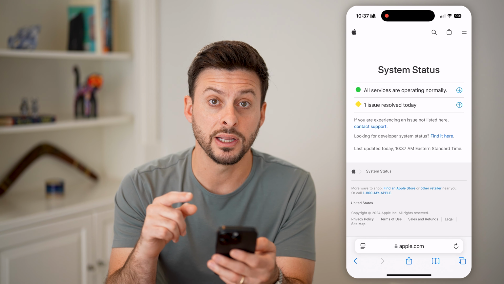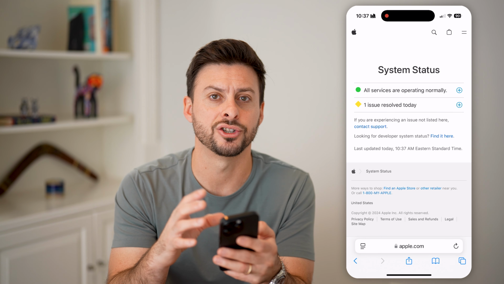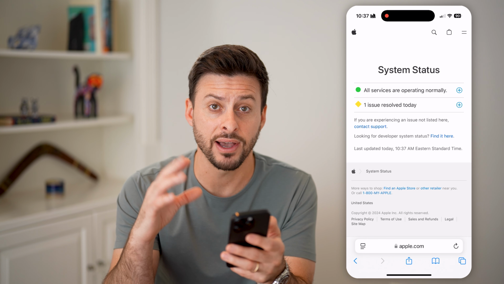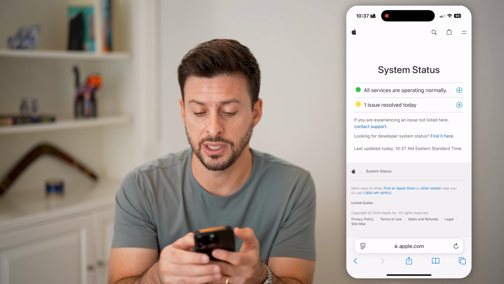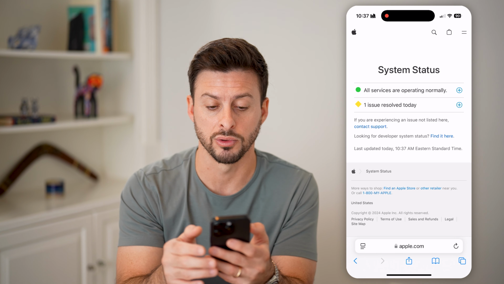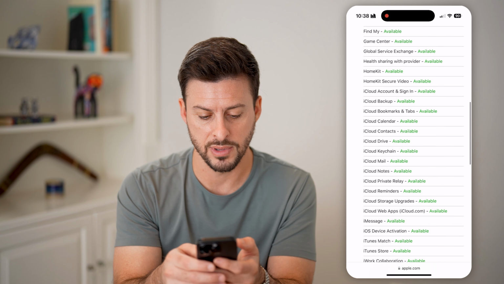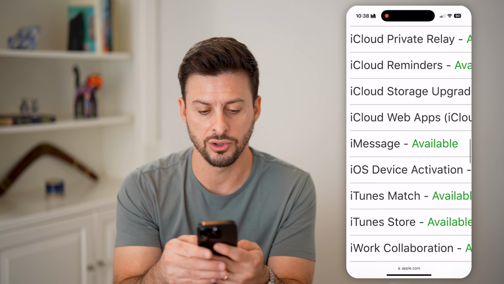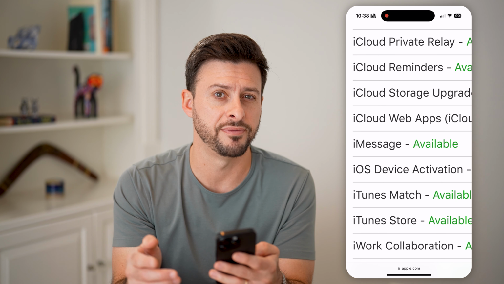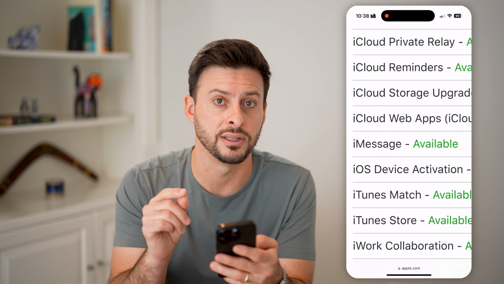Now, the nice thing on here is Apple will show you if there's an issue with iMessage. Essentially, if iMessage is down, then it's causing issues, and basically they'll show up as green. So we're going to open this up and look for messages here, or iMessage. And you can see iMessage is available. This is the first thing that you need to check.